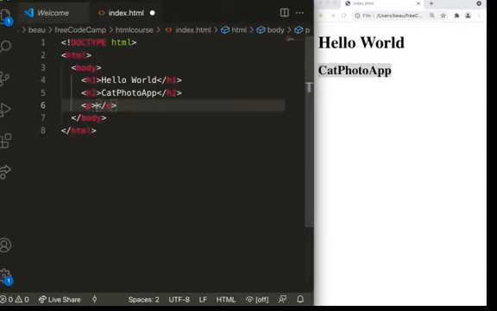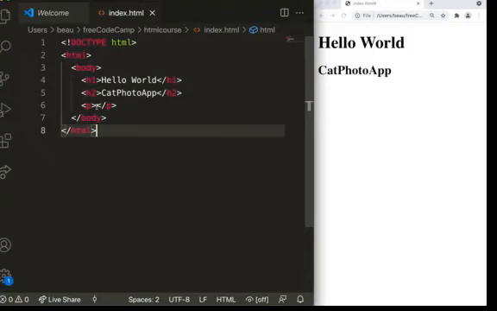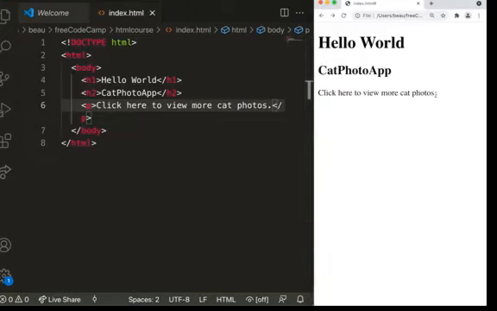And you may have also noticed that the beginning and ending tag can be on the same line like the H1 element, or they can be on different lines like this body element. Okay, so right within this paragraph tag, I'm going to put click here to view more cat photos. And if I save this and refresh, we can see the paragraph. Paragraph text is the main text on a web page that people read.